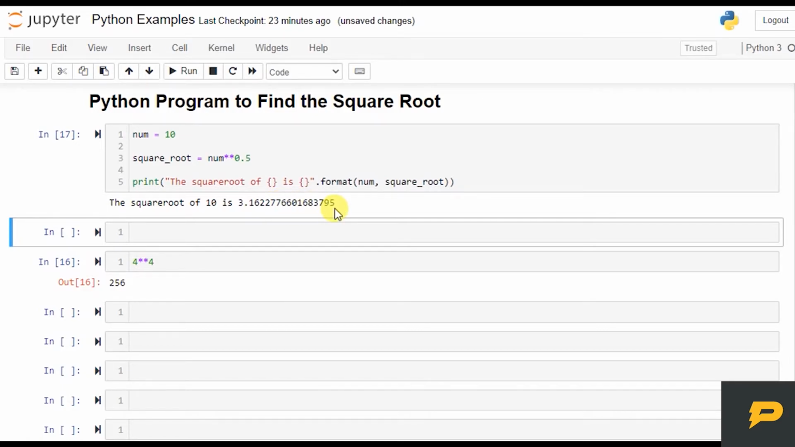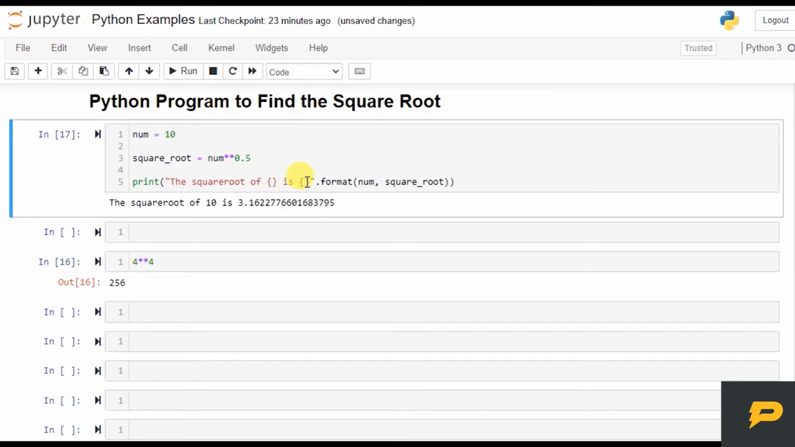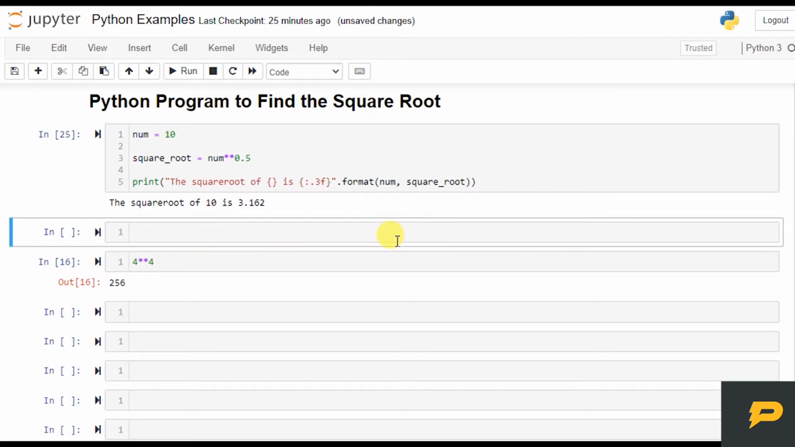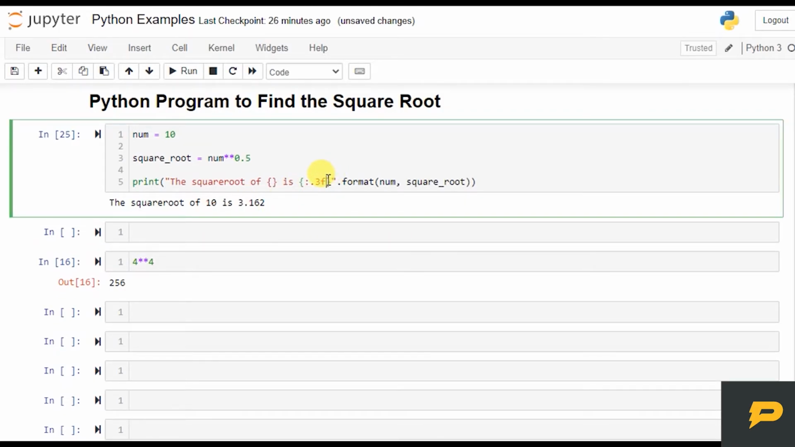3.16227766 up to this. If you want to round it to 3 decimals, or 2 or 1, you can do that by mentioning it here. First you give a colon, and then if I want to round it to 3 numbers, I write 0.3 and f. Now this will limit the number to 3 decimal places.